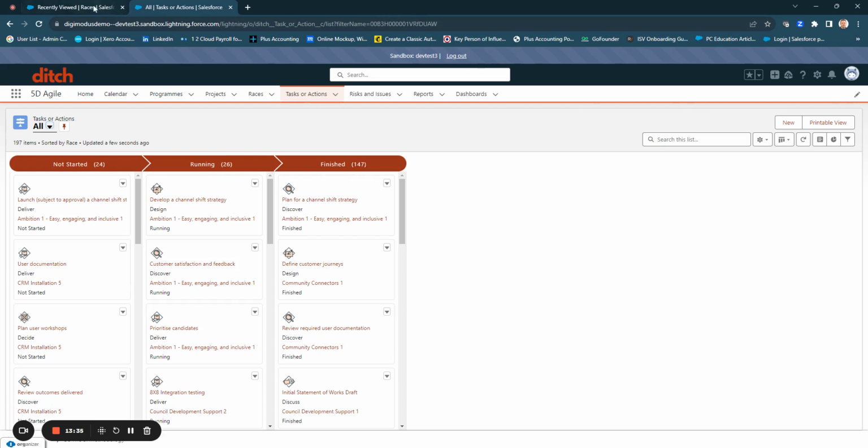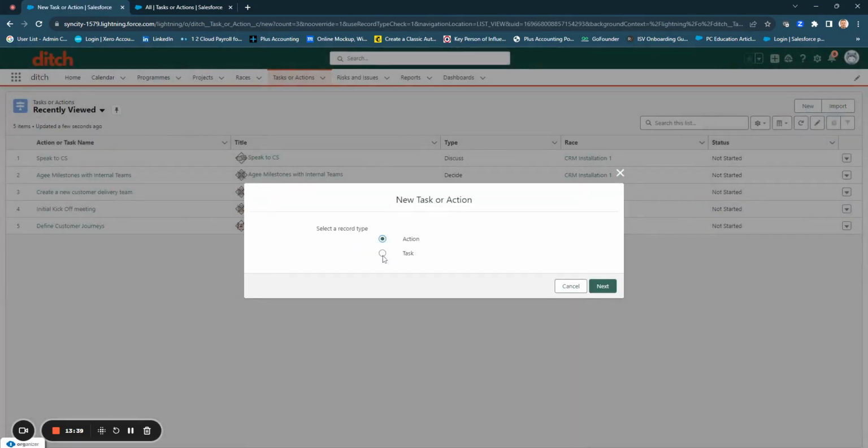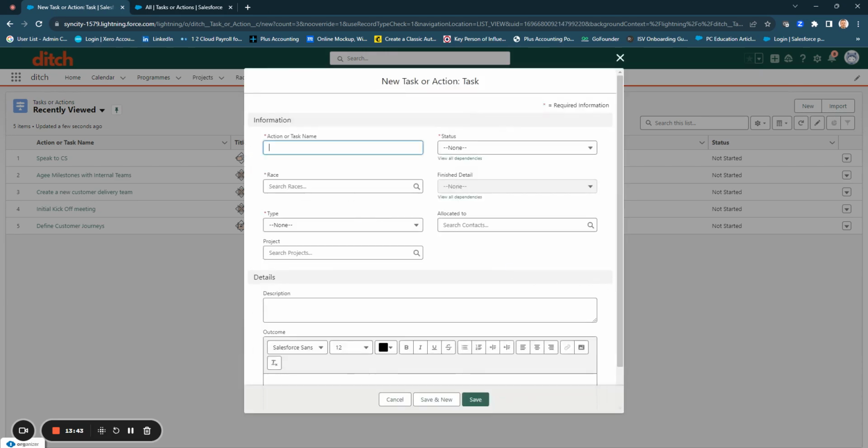But what we do have, I'm going to just jump into here. I'm going to click on new. So we're going to put a new task in. Very quick and easy. What is it? Which race is it going to be in?